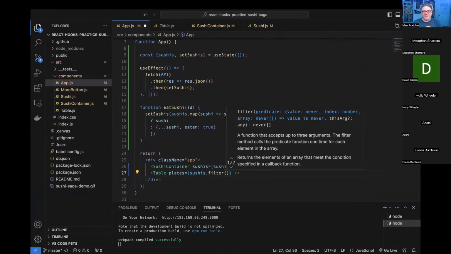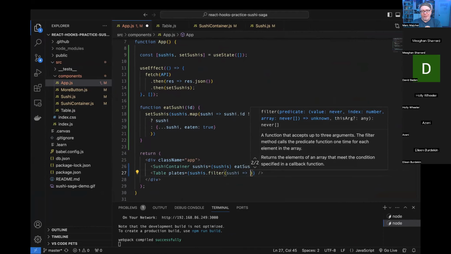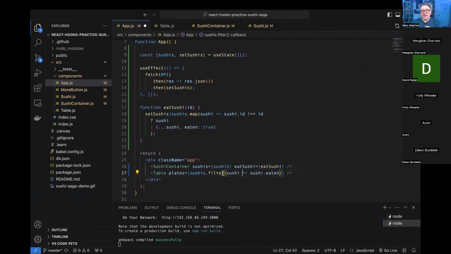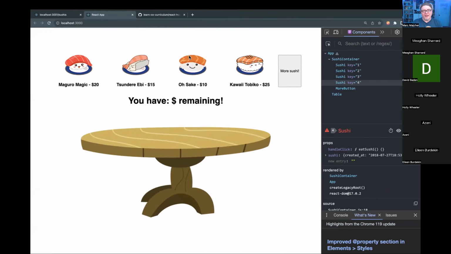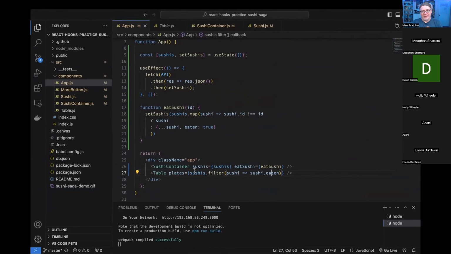And so filter is going to return an array for everything where a function here equals true. So for every sushi in here, if sushi.eaten. So we're just filtering on sushi.eaten. If sushi.eaten is true, we're going to include that in our stack. Make those go away. And hey, look at that. And so here we're using our sushi array to determine the size of that.